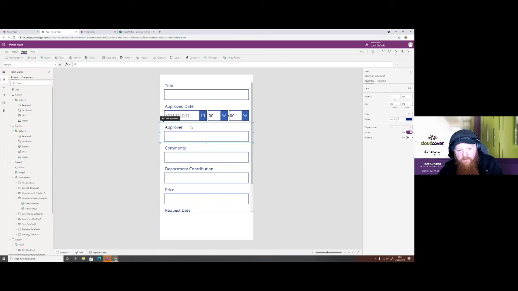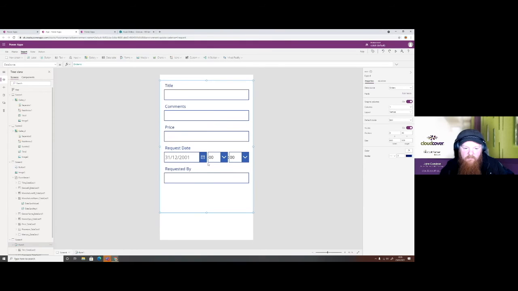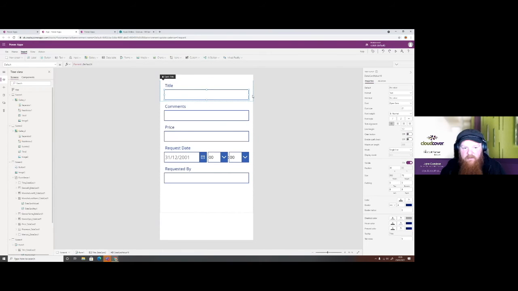They don't need to see the approver. They don't need to see the approved date. They don't need to see the department contribution. That's enough for them, I think. Also, we don't want them to have to type in the information that they've just already selected. So we'll give them a wee hand by setting the default value of these to the ones they've just clicked.